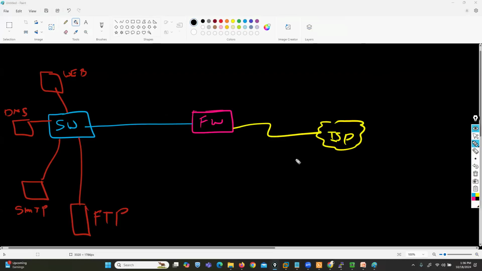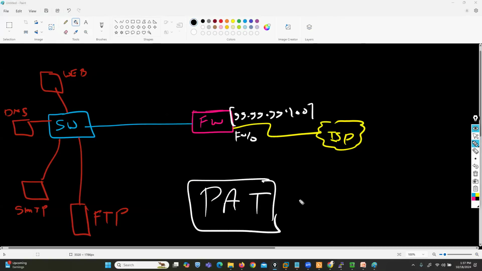This one is, for example, FastEthernet 0/0. This is the public facing interface. The IP address I'm using is 199.99.99.100. In this topology, I can use the PAT option. What is PAT? Remember our discussion?